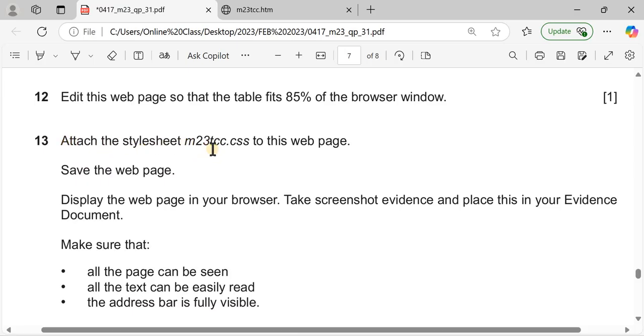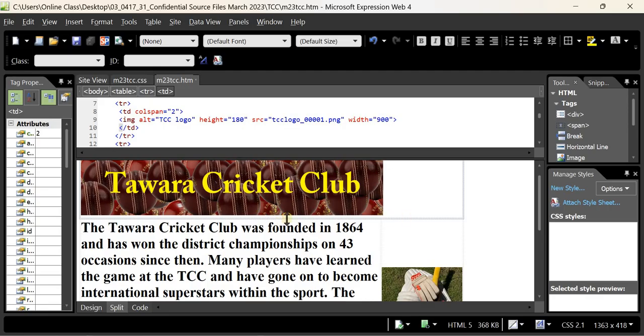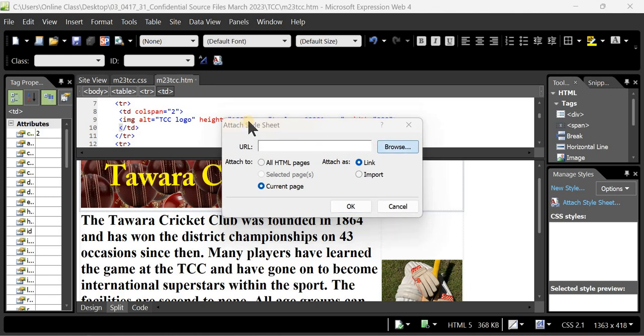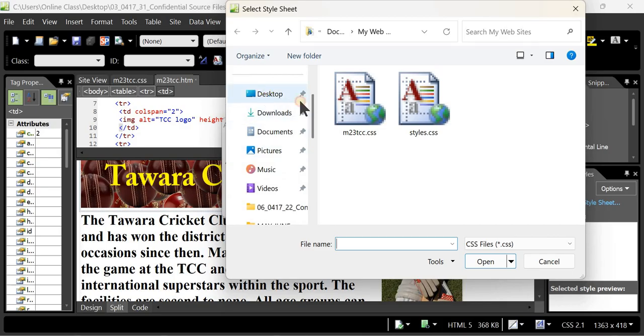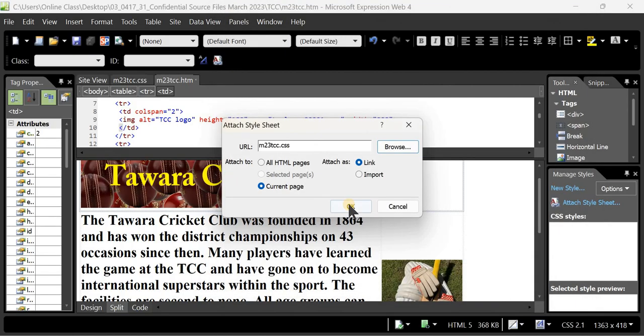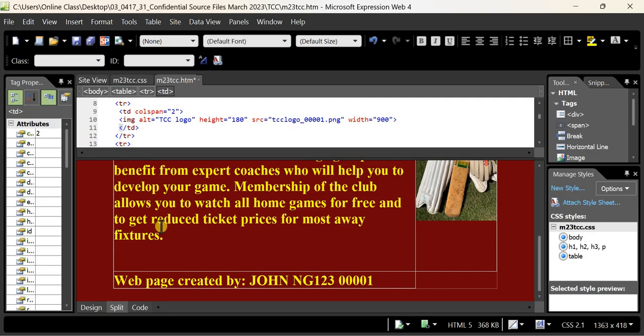Attach the style sheet M23 CSS to this web page, because it was looking too blank. All right, let's go attach. The page was looking too blank to be a final work. To attach the style sheet, click here. Let's browse to find the style sheet. Is this in the TCC folder? No, it has to be from the TCC folder. Here we have the style sheet. Open and attached. All right, that is attached.